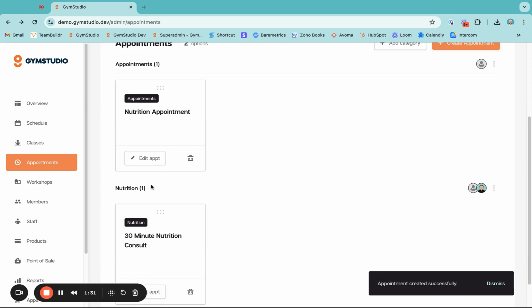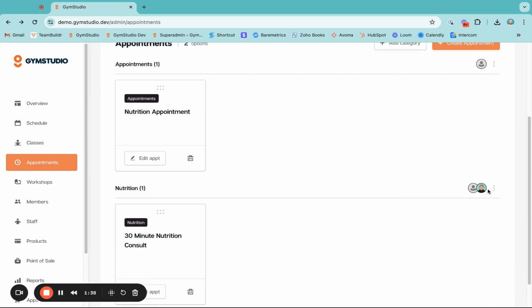And then you can see down here, I now have a new appointment type within this category. These little avatars over here show you the coaches that have access and are able to be booked and/or create their own appointments on their schedule. If you would like to edit categories, you can always click on this. You can edit it, which is usually just the name and/or the staff that have access to it, or delete the category altogether. From here, let's talk about how to actually book and create these on the schedule.